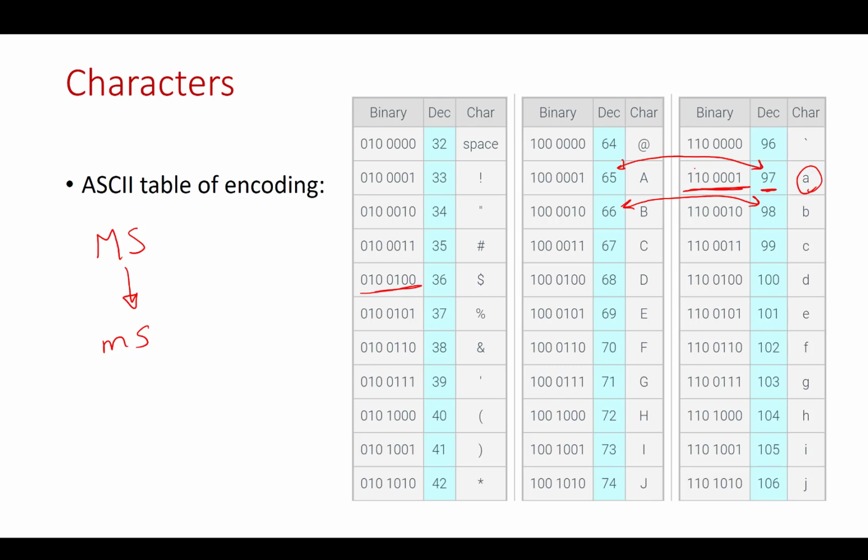you can subtract: 97 minus 65 is 32, right? So whatever M is, if you take its decimal representation plus 32, this will give M small. The same thing, S plus 32 will give S small. Let me just try to make it smaller. We will see that we'll use it with each other during the semester.